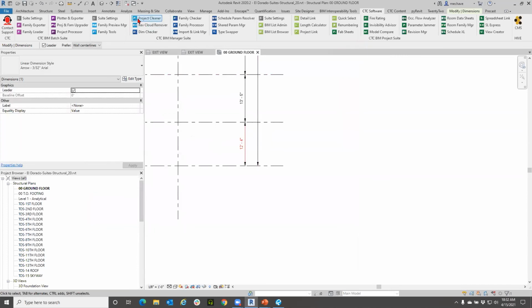So we went over a couple tools today. We went over Project Cleaner, we went over Dim Checker, we went over Type Swapper. Highly suggested tools for going through and kind of more of a BIM manager role, and just cleaning out our projects and making them more efficient.